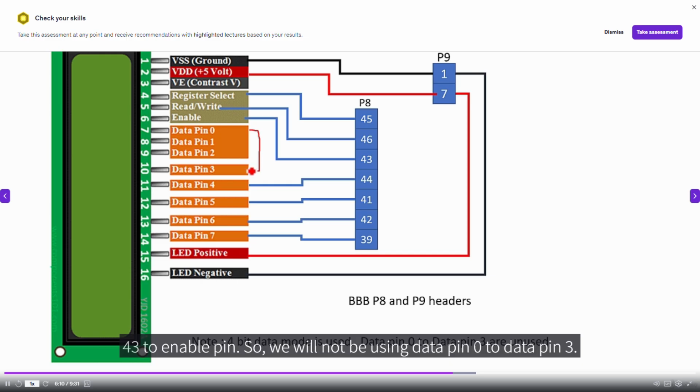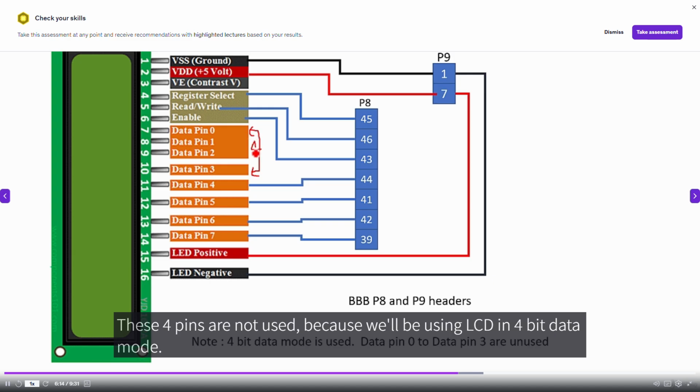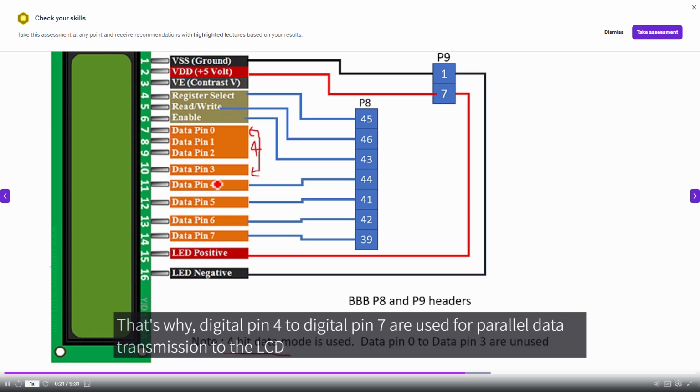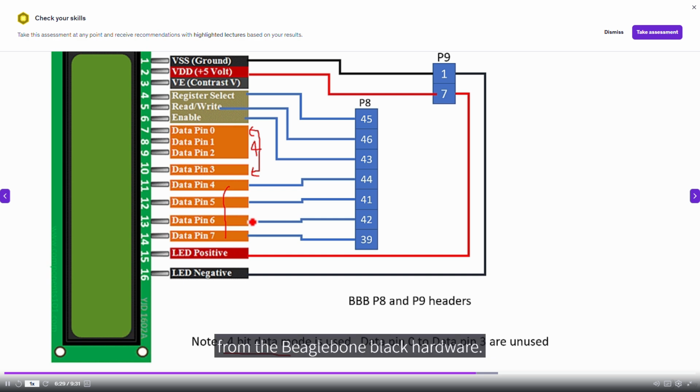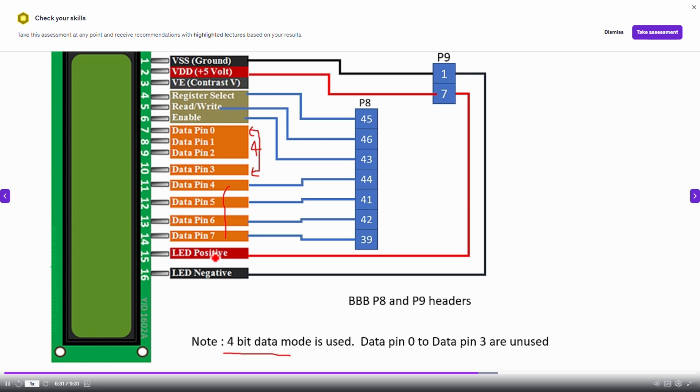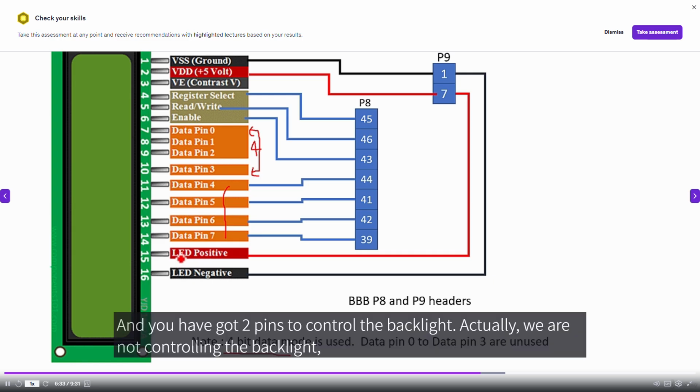We will not be using data pin 0 to data pin 3. These 4 pins are not used because we'll be using the LCD in 4-bit data mode. That's why digital pin 4 to digital pin 7 are used for parallel data transmission to the LCD from the BeagleBone Black hardware.